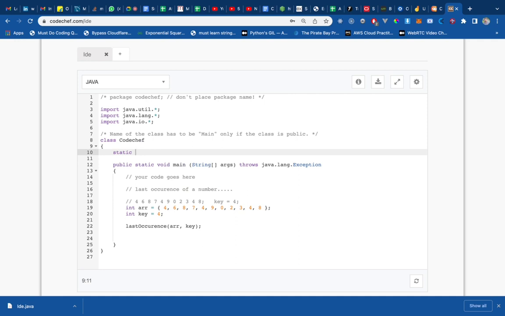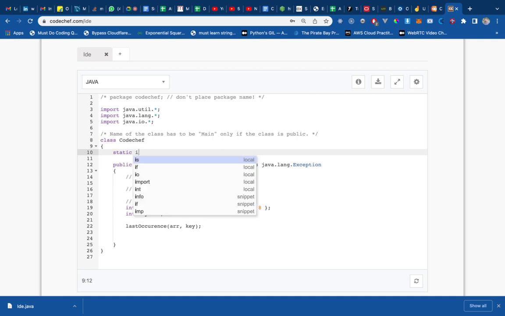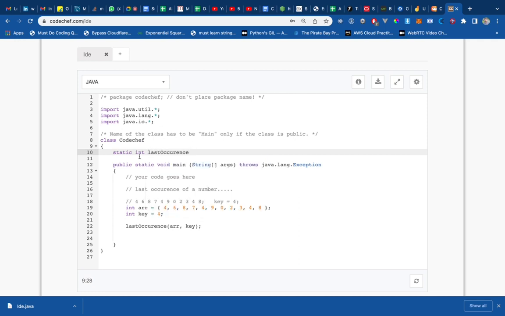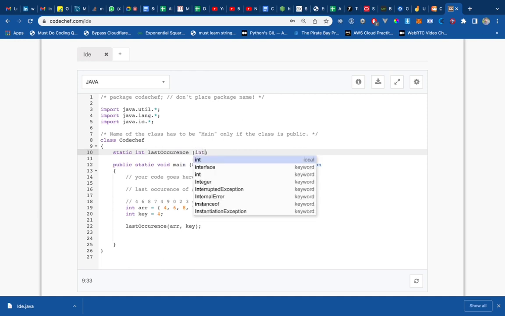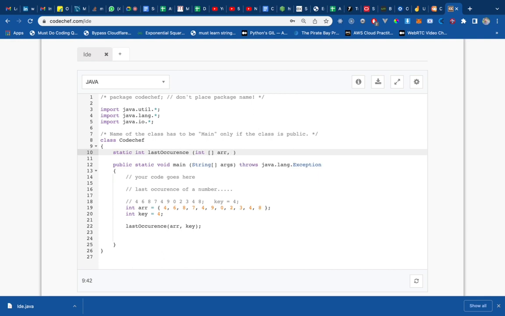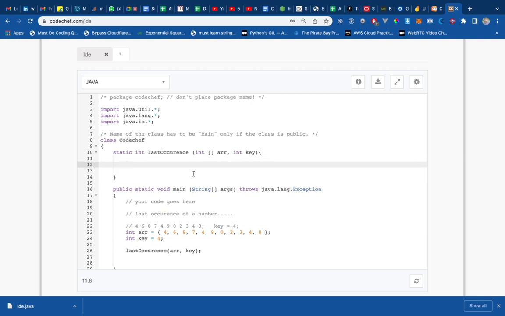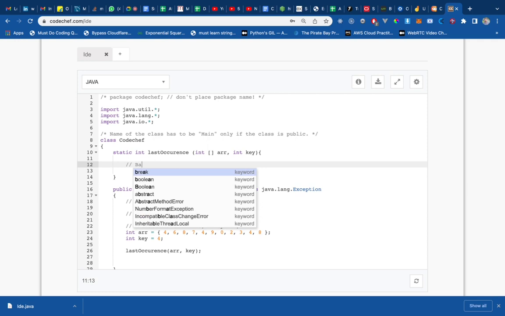Static, and we need to create a function, last occurrence. Why have I written int, or do we need void? Let's continue and see. We'll be discussing what should be good here or bad here. So this is one thing. The next argument we need is the key. Yes, this is how you accept an array as a parameter. Okay, let's figure out something. What would be the base case, guys?